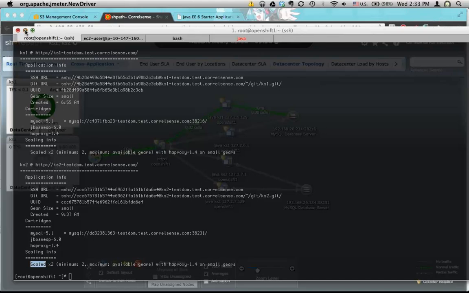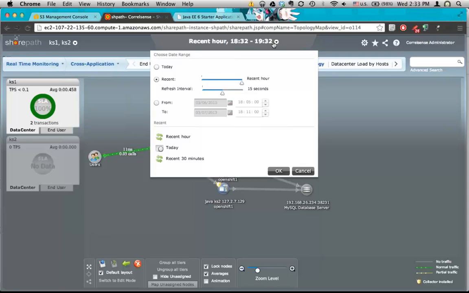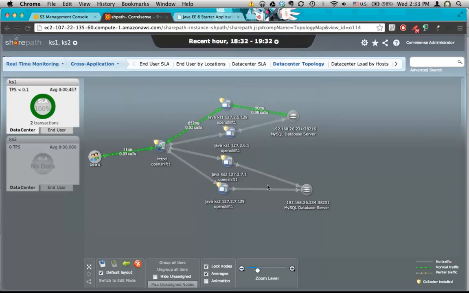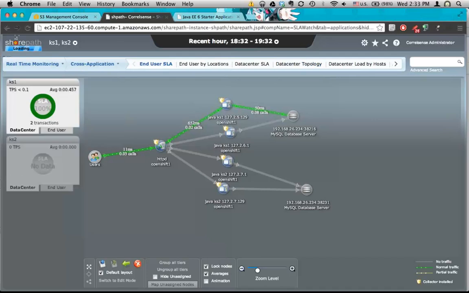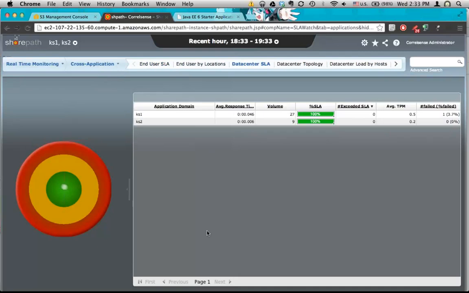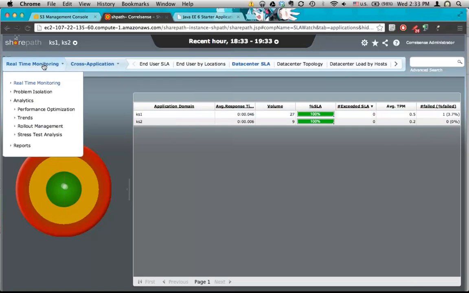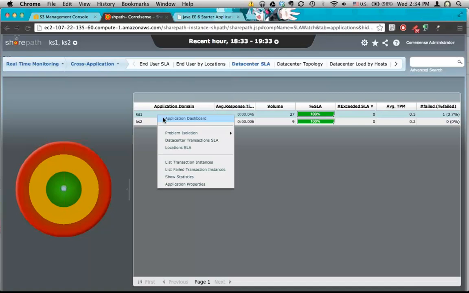So with that, I'll switch over into SharePath. And the first thing we'll look at is our application dashboard. So let's take a look at some real-time monitoring. One second while we set it up. Let it run for a bit to gather some more information.